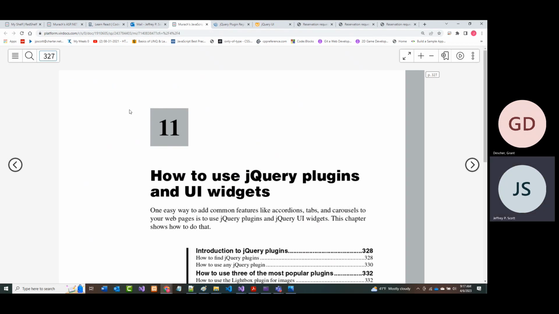All right, it is 9:17, so I'm going to start back up. Chapter 11, which is our last chapter in this section on jQuery, is on how to use jQuery plugins and UI widgets. Now, maybe it's just me, but I find this interesting.